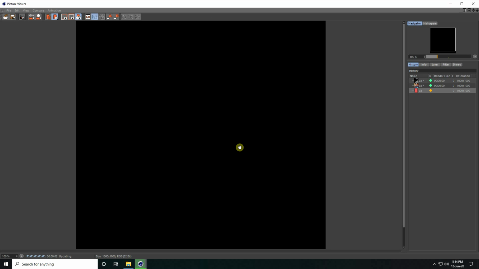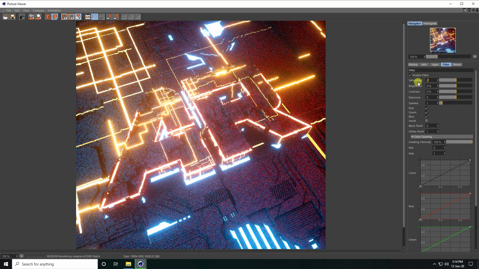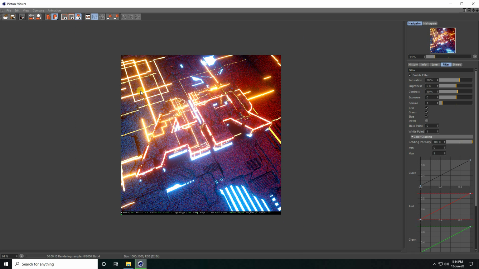And I change guys also color correction. So color correction, so I go to filter, enable filter check. I take like 20 and contrast 10. Yes. See guys, that's my beautiful text.